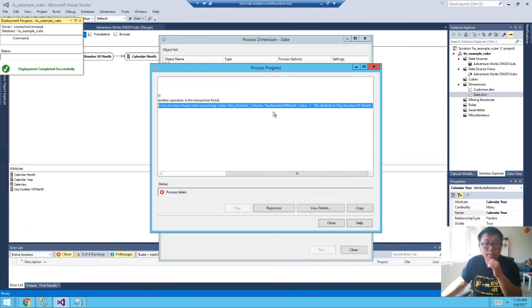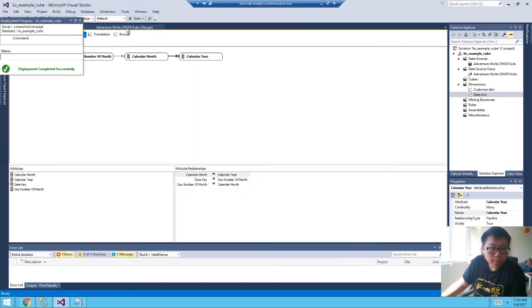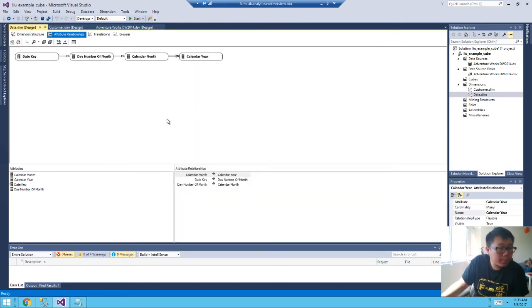As we can expect, the day number of months is not actually the day number, because for multiple months they can have the same day number. Then what do we do? So in here I'm getting a little lazy. I just want to see what the date key looks like.